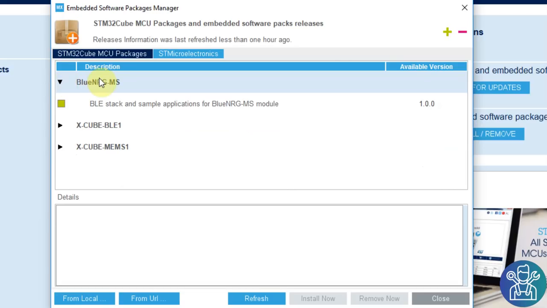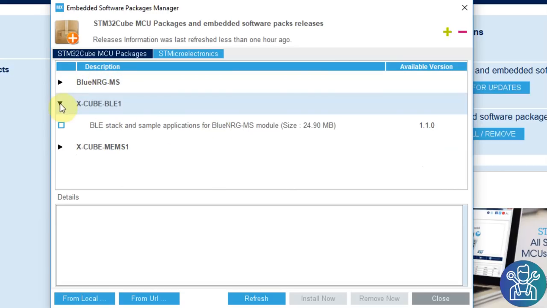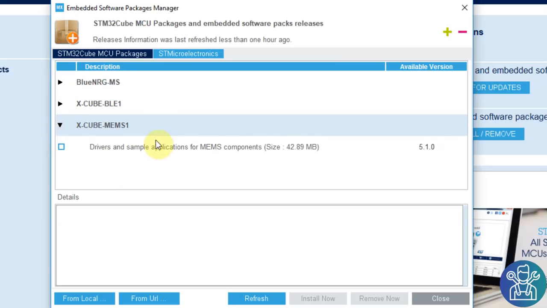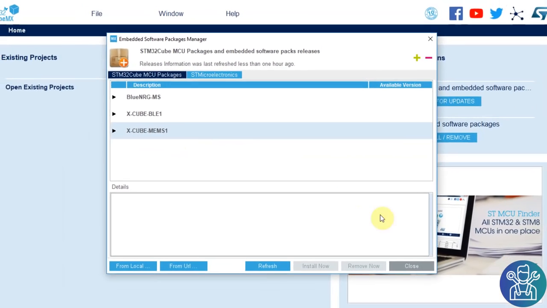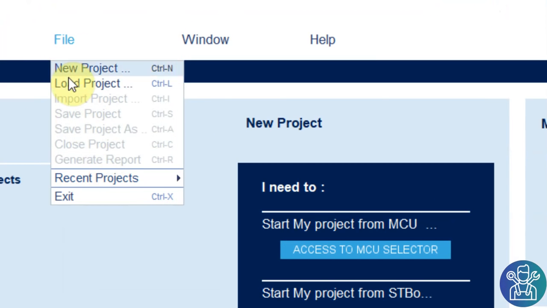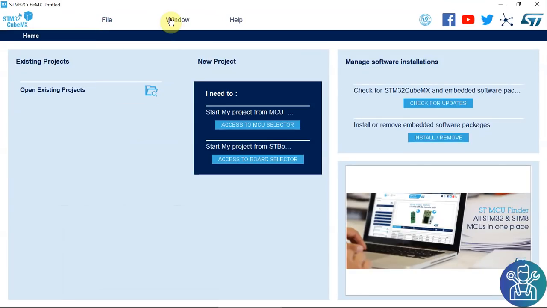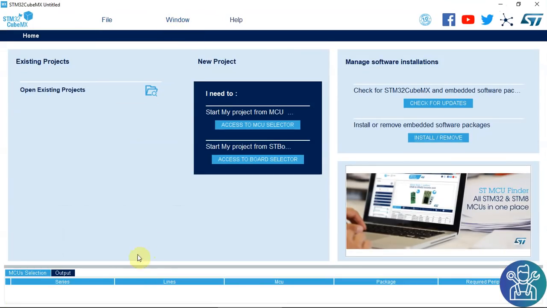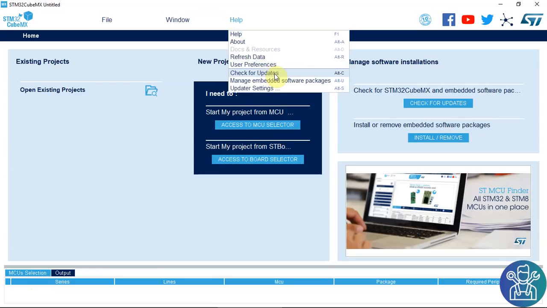This is for the Blue Energy Bluetooth stack. This is for the BLE1, also a Bluetooth stack. This is for the MEMS. These are the drivers and applications for the MEMS components from ST, that I'll cover in a video at a later stage, or you can already search for it in the list of videos that I have. Under File, it's pretty much stayed the same: New Project, Load Project. Under Window, these are the different outputs of the microcontrollers that you can find. And Help is again the same: check for updates, manage embedded software packages, and update settings as before.